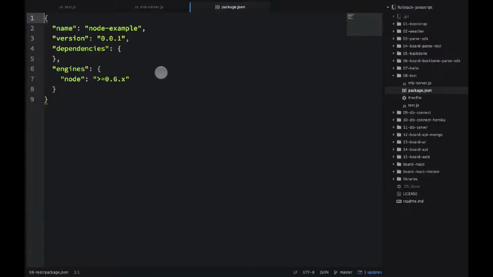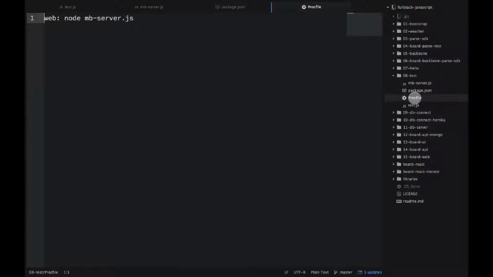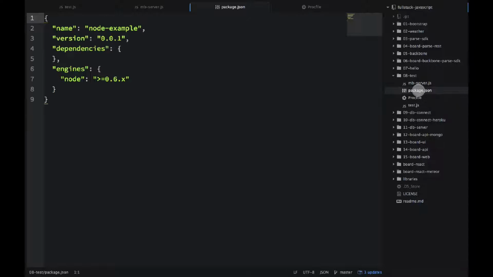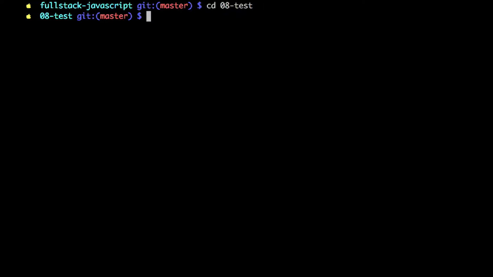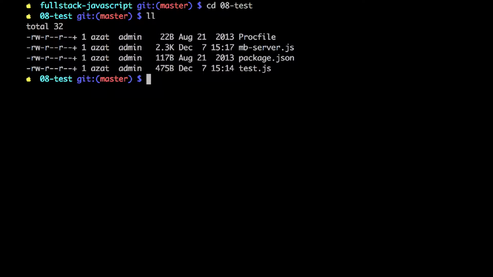And just to show you, the package.json didn't change from the previous example. The Procfile is the same. You need those two files in addition to your Node.js files when you deploy to Heroku. But for local setup, we don't need it for now. So now let's go to the terminal. In the terminal, I'm cd-ing into the test folder. Let's see if I have the files. I do. And I want to start with tests.